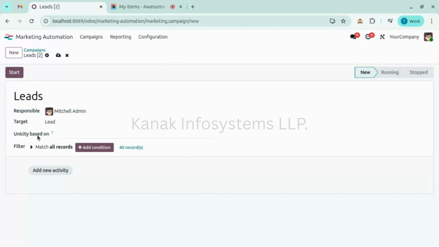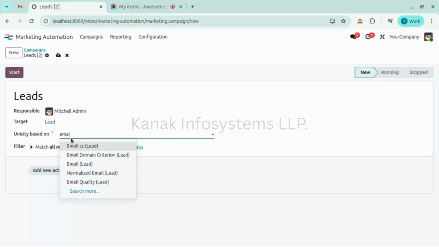And this is the unicity based on field. So what is this field about? This option is used to avoid duplicates on the model fields. For example, if we select the email, this avoids records with customers who have the same email addresses. So let's go with the email lead.